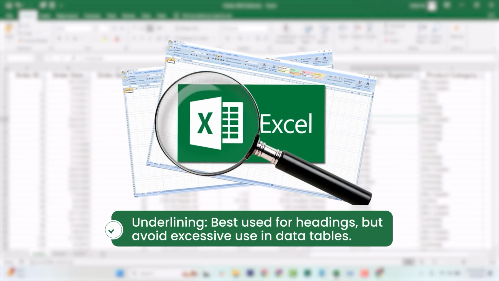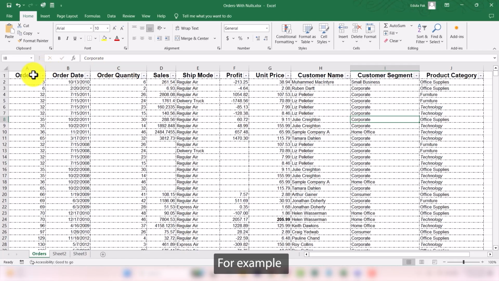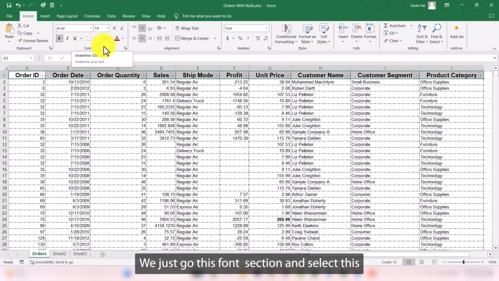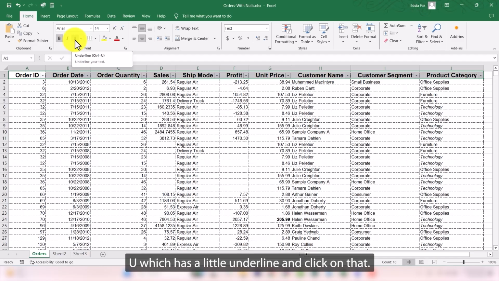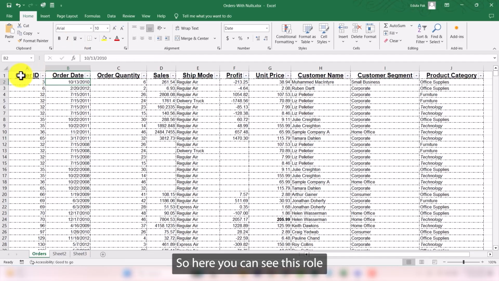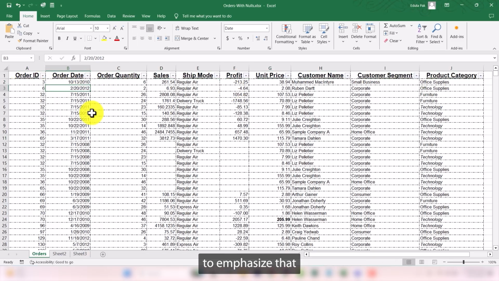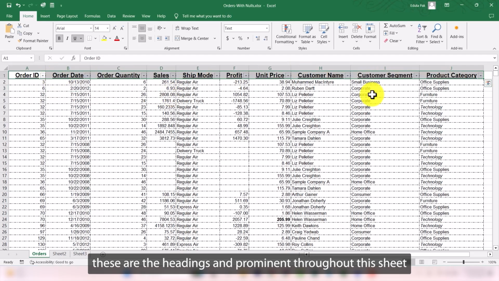The next we have underlining. Best used for headings but avoid excessive use in data tables. For example, I just want this column to have headings as underlined. We'll just go to this font section and select this U which has a little underline and click on that. So here you can see this row, which is the heading, has been underlined to emphasize that these are the headings and prominent throughout this sheet.